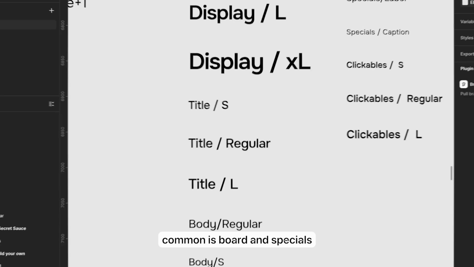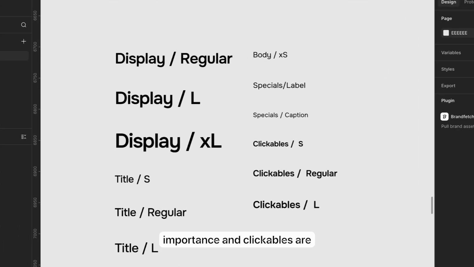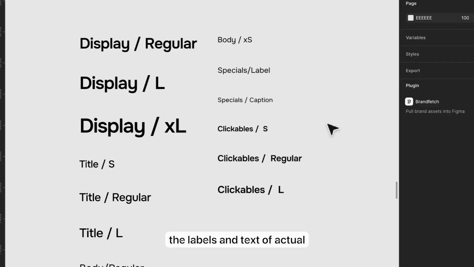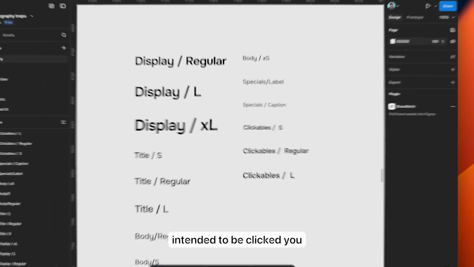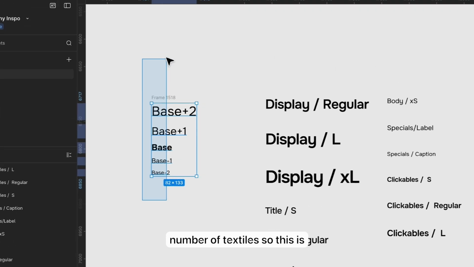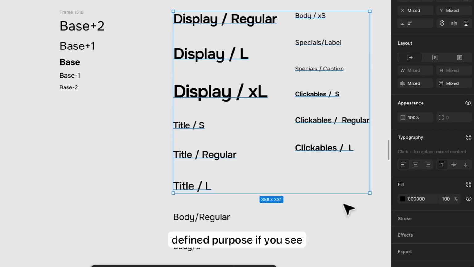The most common is body, and specials are generally for status, toggle, where you need small text that is not as important as body but still holds its importance. And clickables are basically created by me for my own system, and are the labels and text of actual interactive stuff like buttons, chips, or whatever is intended to be clicked. You would have at least about 10 text styles. So this is how you would divide them into groups with a defined purpose.